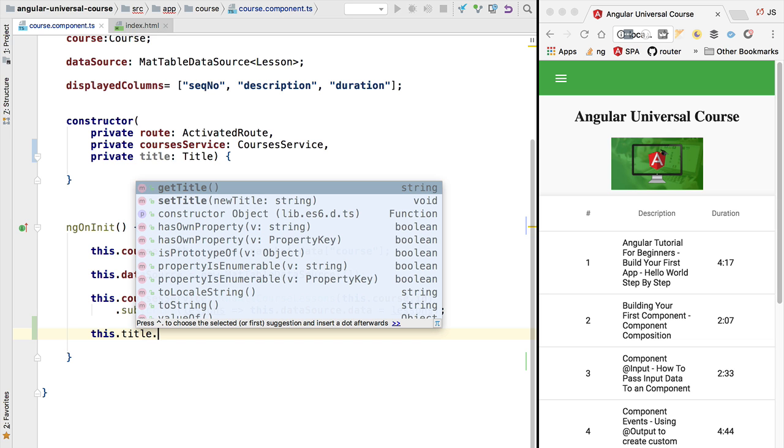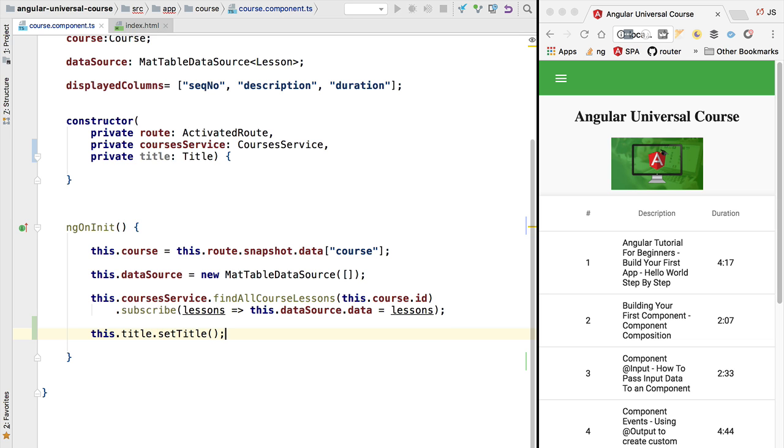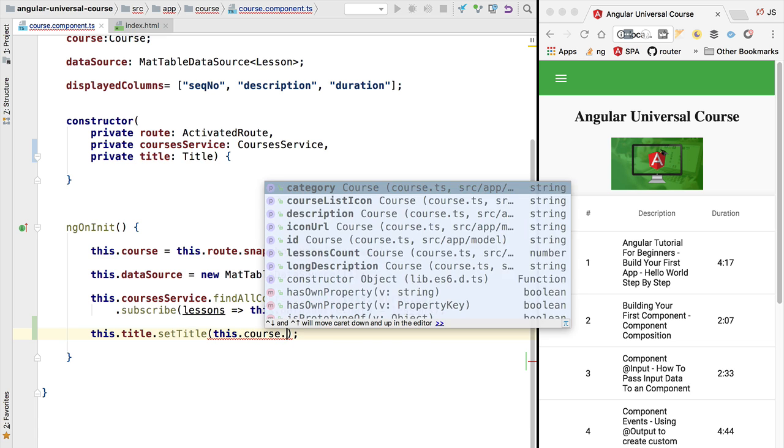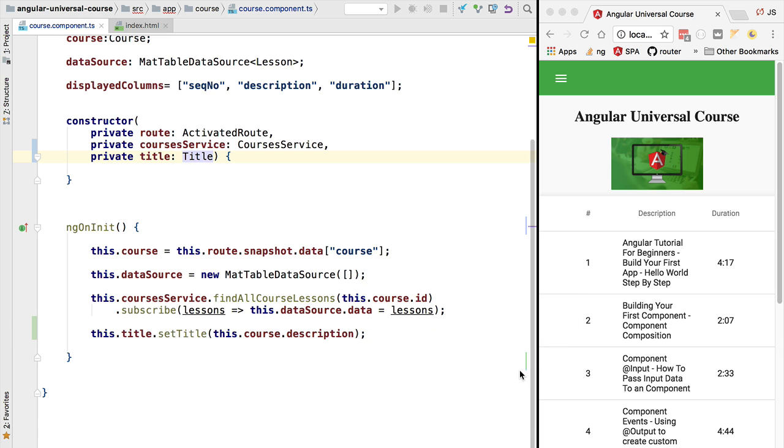We are going to use the title service and we are going to call setTitle, and we are going to set this title to the description of the course. Next, what we want to do is to set the meta tag named description to the long description property of the course object.